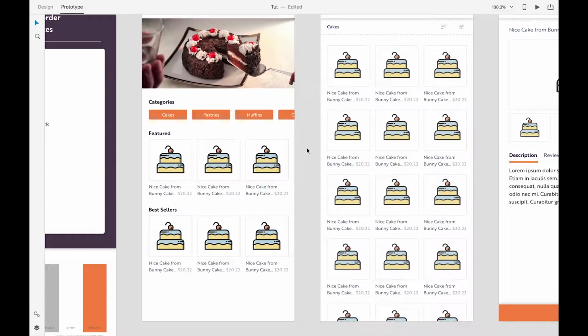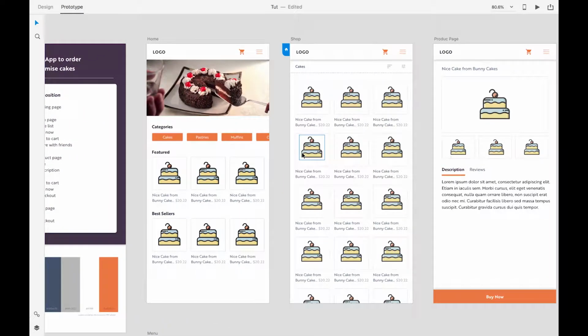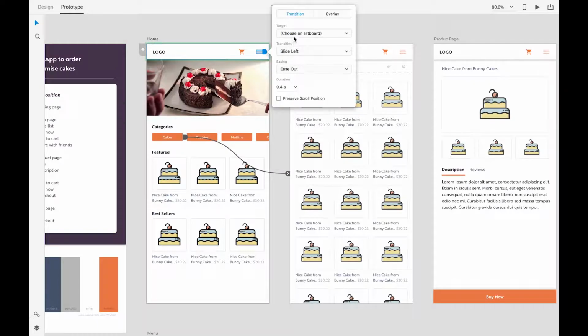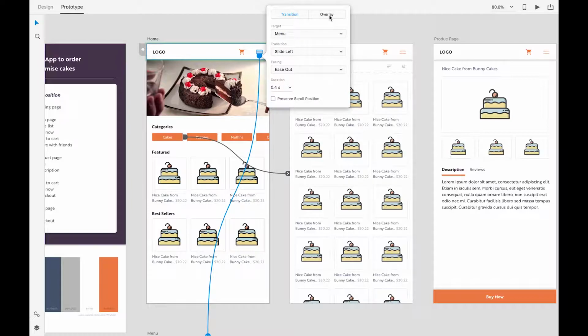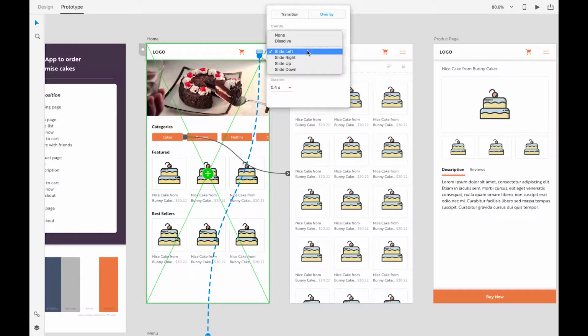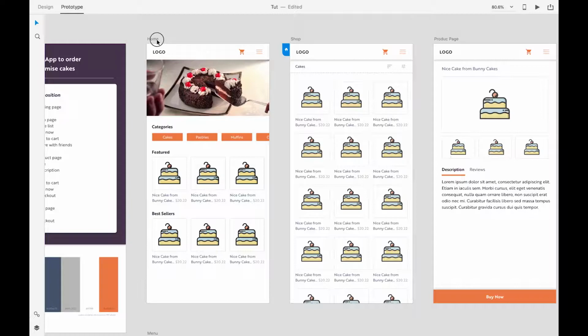Okay, and now let's use the menu that we created. Select your menu, select your icons, and then select the artboard you want to connect it to, which is the menu. Now instead of transition, I'm going to use overlay here. If you see a new tab there, overlay, and now you can see a dashed line that's coming up. Again, a transition option: slide left, slide right, how many seconds you want to do that. All right, let's give it a try.